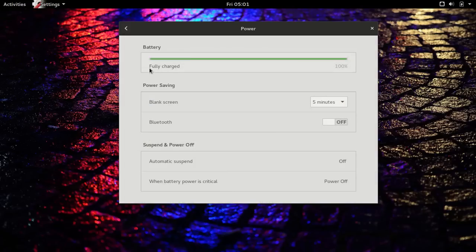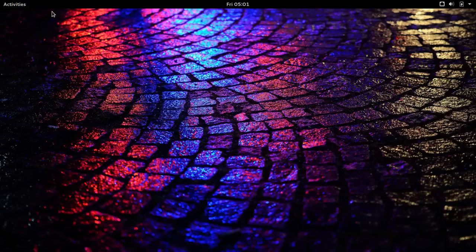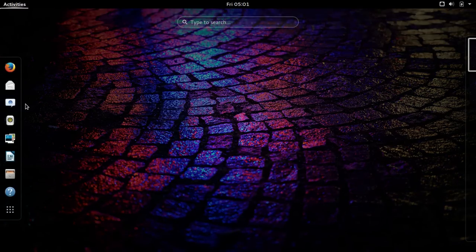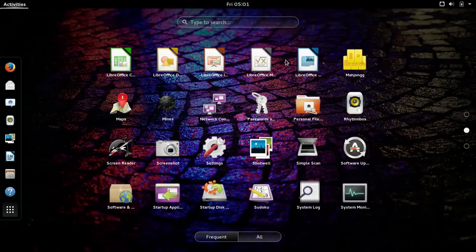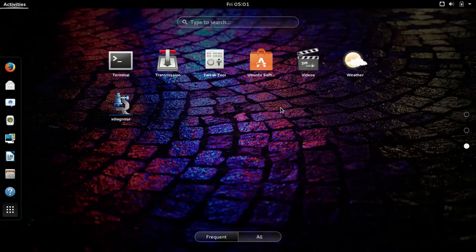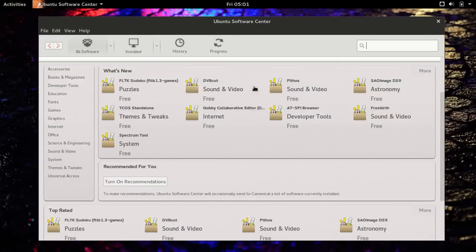You get power, full charge. Okay, blank screen, Bluetooth, suspend, power off, and that's it. Okay, well, yeah, I can kind of see where people don't like this. I couldn't use it. It's just not my thing, man. There's something about it. But of course, the Ubuntu Software Center, that's pretty good.